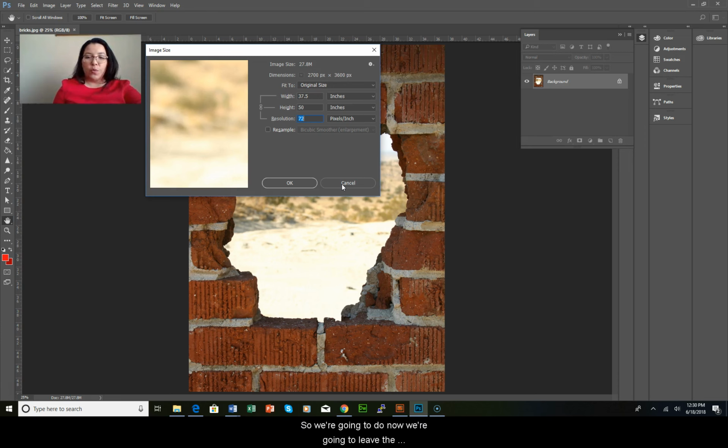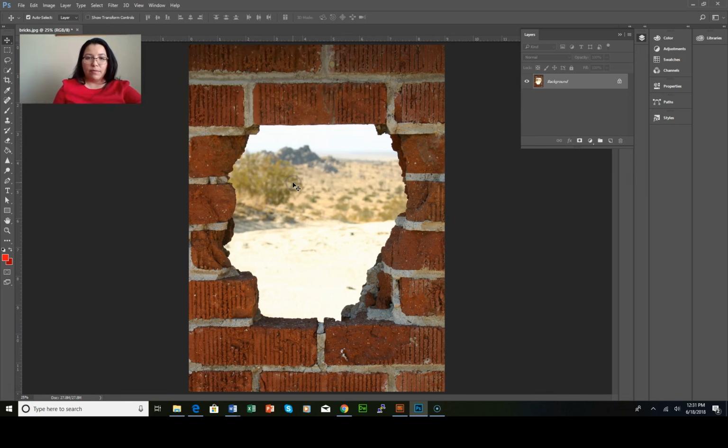So what we're going to do now, we're going to leave the Resample box unchecked, and we're going to still change the resolution to 300 and observe what happens to the width and the height. So now it becomes 9 by 12 inches. And we want to keep it at that. So once you have it, simply click OK. And you can notice it also on the ruler.